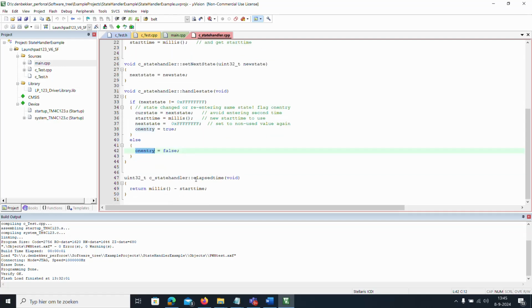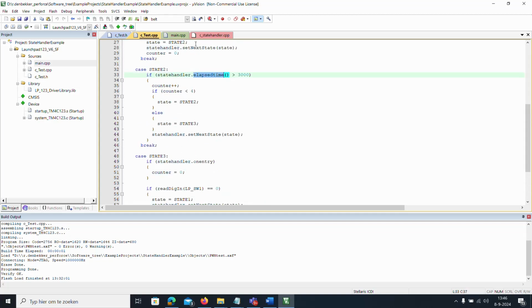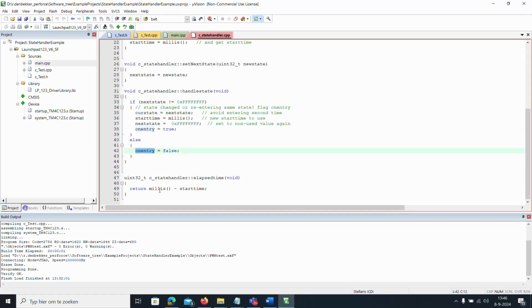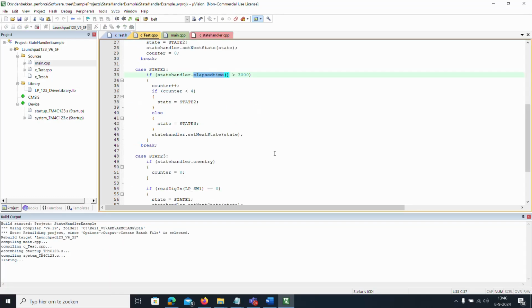And then we have an elapsed time to do some timing, and this is the elapsed time of the state handler. The only thing that it does, it returns the difference between the current millisecond value and the moment that we entered it here, and we stored it on start time. So this is a millisecond counter, more or less. Well, that's it. Let's just build it.